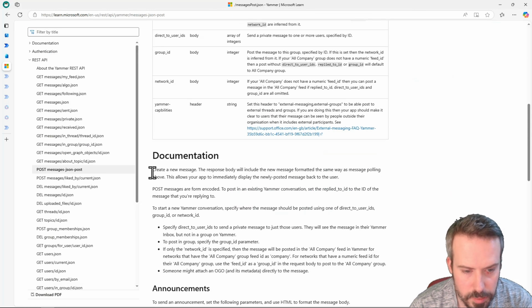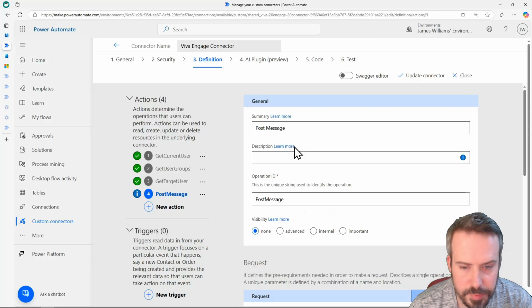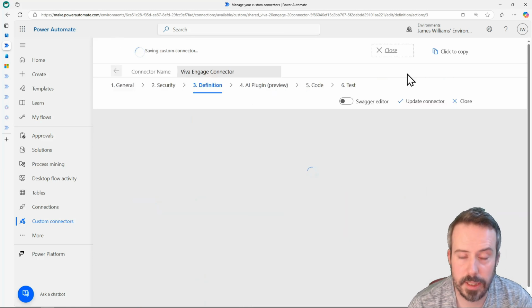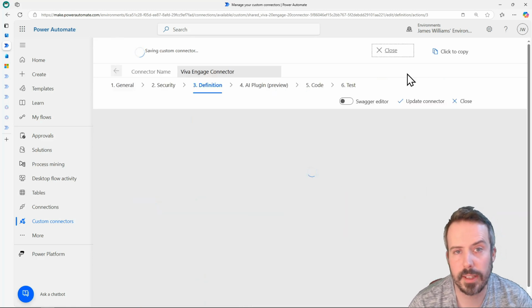So let's just copy this part of the description. And that can be the description for the action. So I'll save that connector there, and then I'll build a second connector to use for our files.ng base URL endpoint.